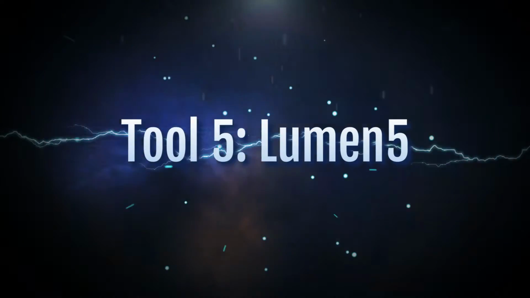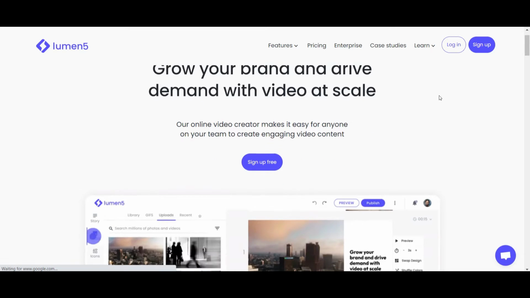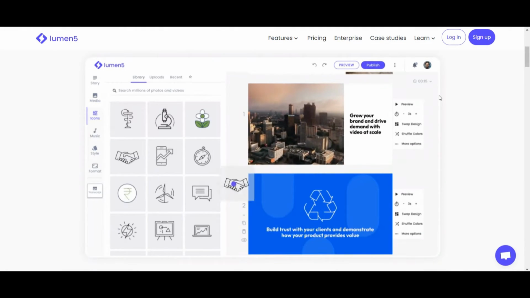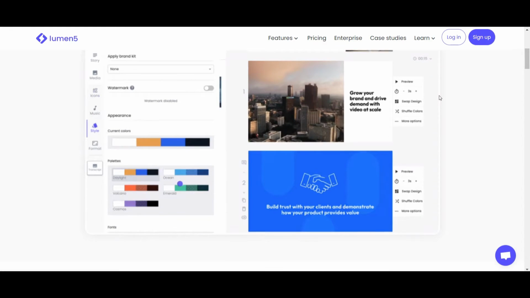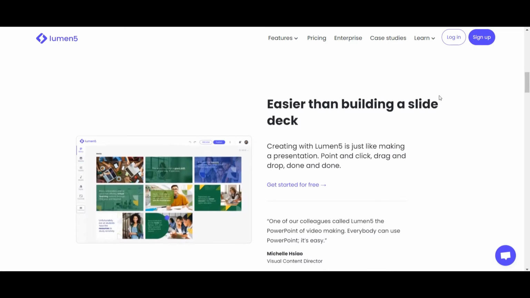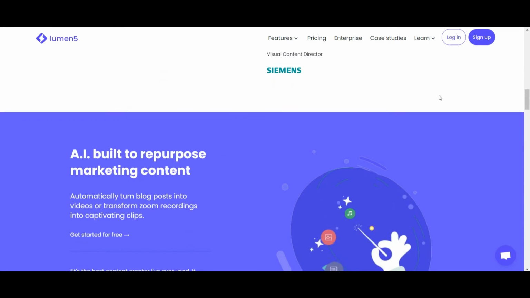The next video editing tool is known for generating video content through text. This AI tool is surely going to stun you. Tool 5, Lumen 5. Lumen 5 is an AI-powered video editing tool that specializes in creating videos for social media. It uses AI to analyze your text content and turn it into a video that you can share on social media platforms such as Facebook, Twitter, and Instagram.